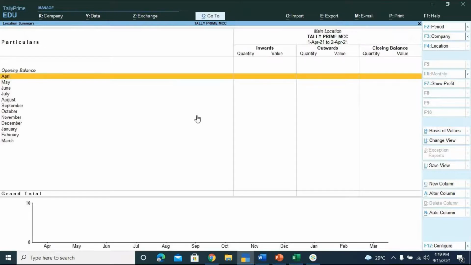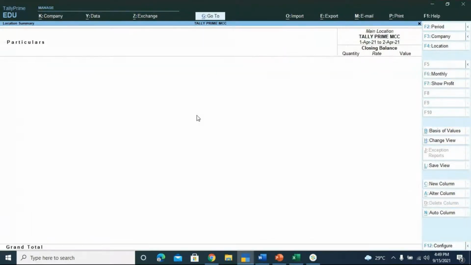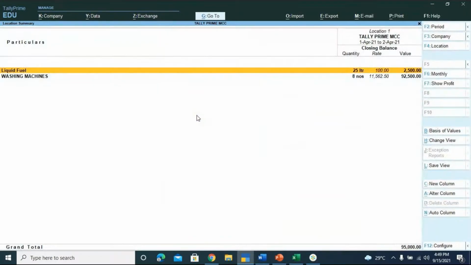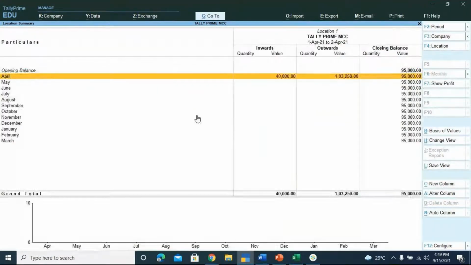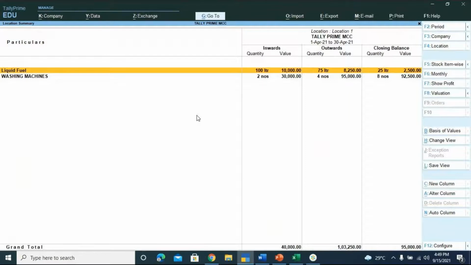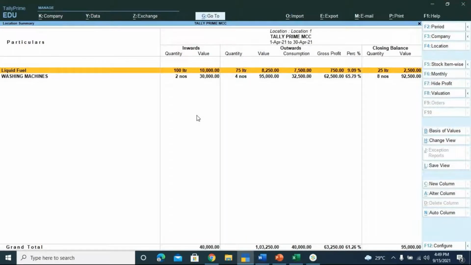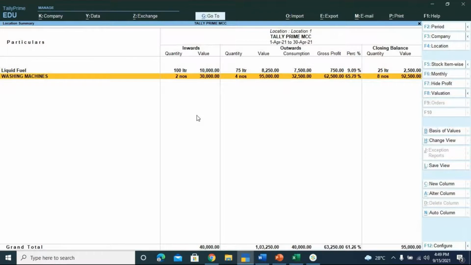Now if we go to F6, because here we have chosen the main location. Suppose you go for location 1 and press F6, we also get location summary details, inwards, outwards. So a complete detail is available. In case you go for profit, at what profit the petrol has been sold or washing machines have been sold, that will also be available.